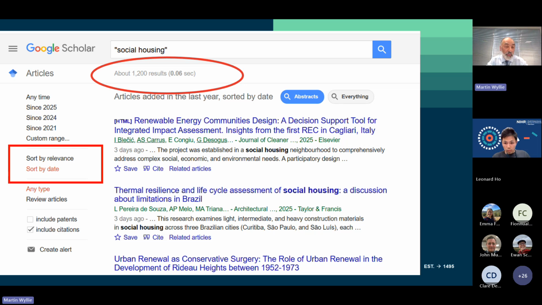In fact, it only brings back the results from the past year, and you can't change it, although it gives you the option here to change it. If you try to sort by date, that's all it does. So Google certainly has its place, but it's certainly not the answer for an academic review.